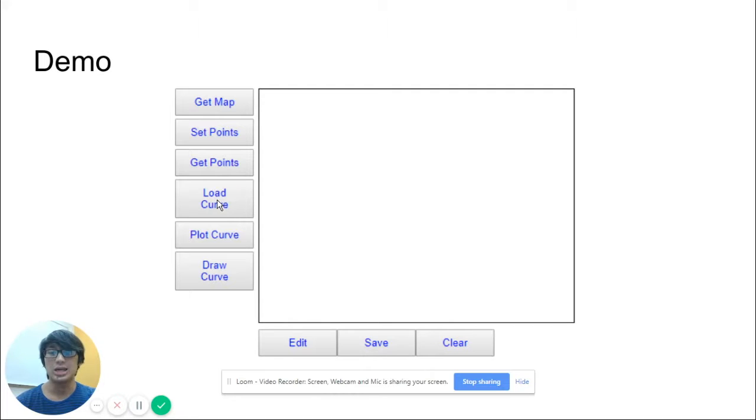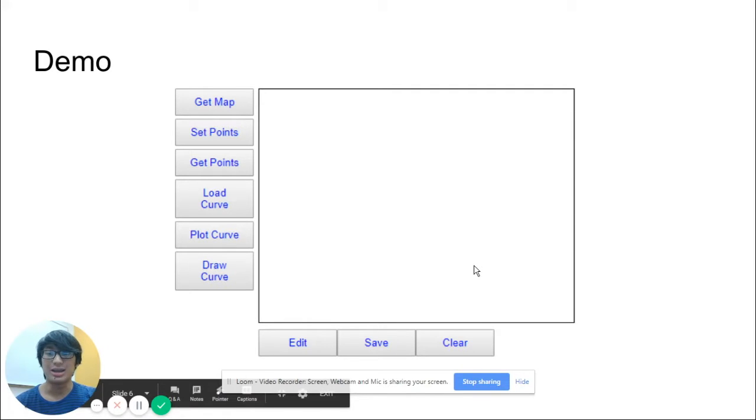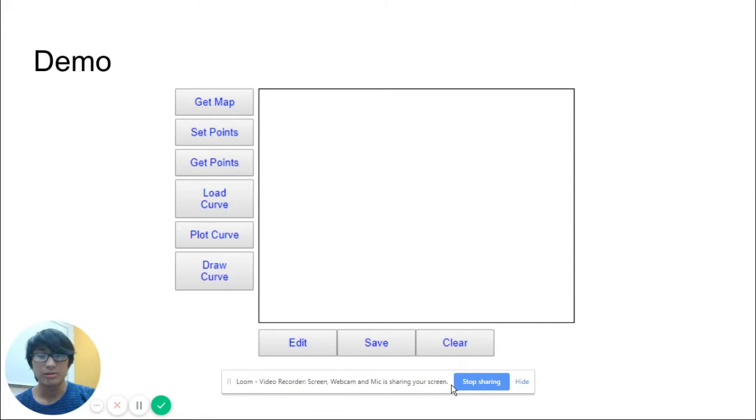Load curve will load a saved curve that's already created. Plot curve will create a curve based on the points that are on there. And draw curve will allow you to freely draw on the canvas. We have an edit button here which will allow us to make some changes in case there's any points or random extra parts of a curve that we want out of there that might create outliers in data. A save button to save what we're working on for later, which you can see we can load the curve or we could get the points from, both from saving, and a clear button which will allow us to clear the whole canvas after we're done using it.